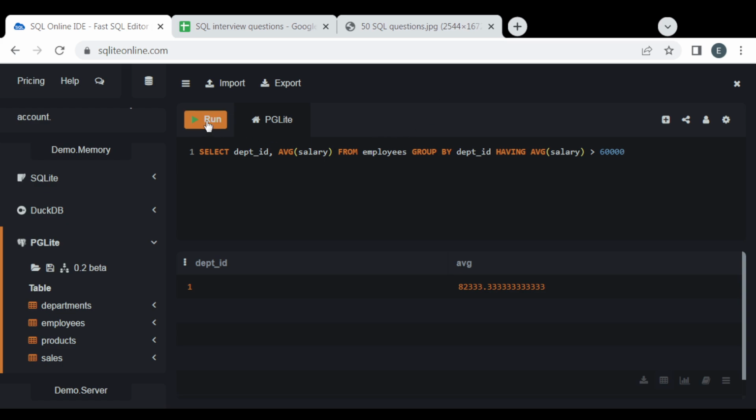So if you run the query now, what we did: select the department ID, average salary from employee, group by department ID having average salary is greater than 60,000. So if you see, department ID 1, 2, 3 has an average salary greater than 60,000. As per our requirement, we solved that problem. So let's go to the next question.